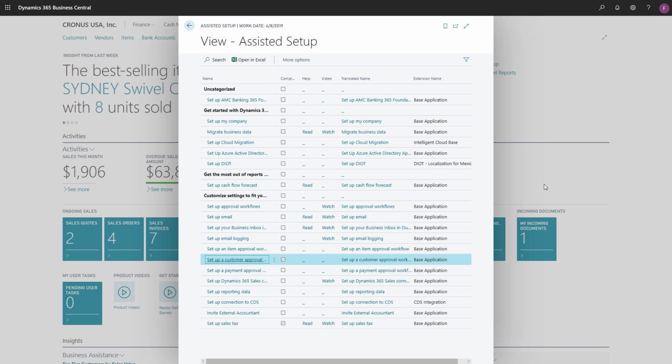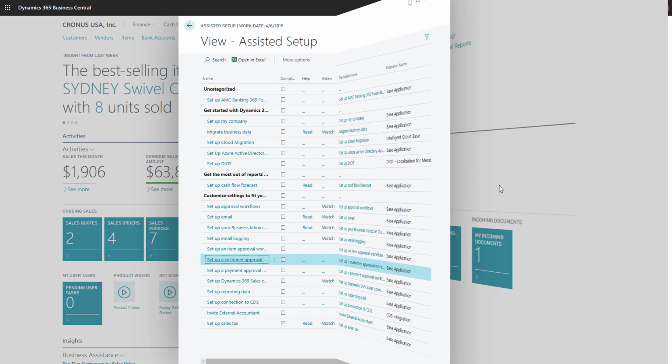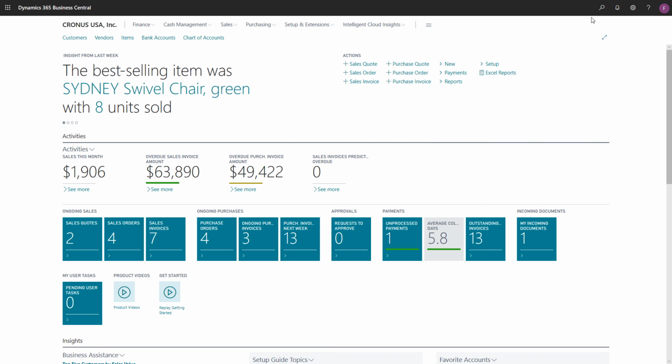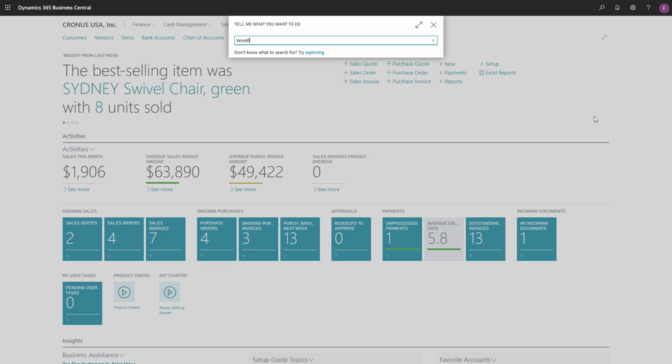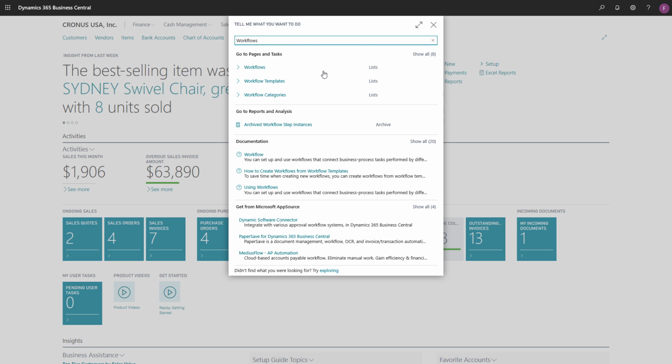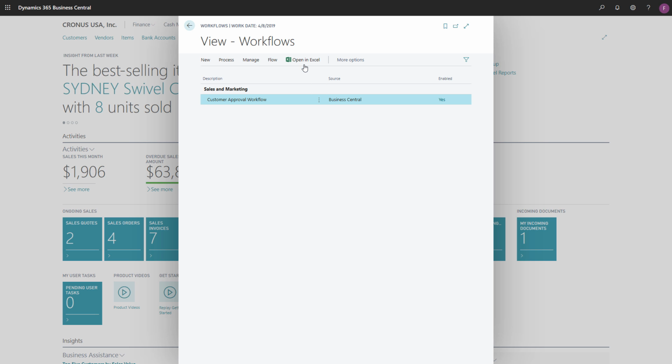If at some point we want to change something in the workflow, we can search for Workflows and choose the Workflows link in the search results. In the Workflows list, we'll find the customer approval workflow we created and then make our changes.